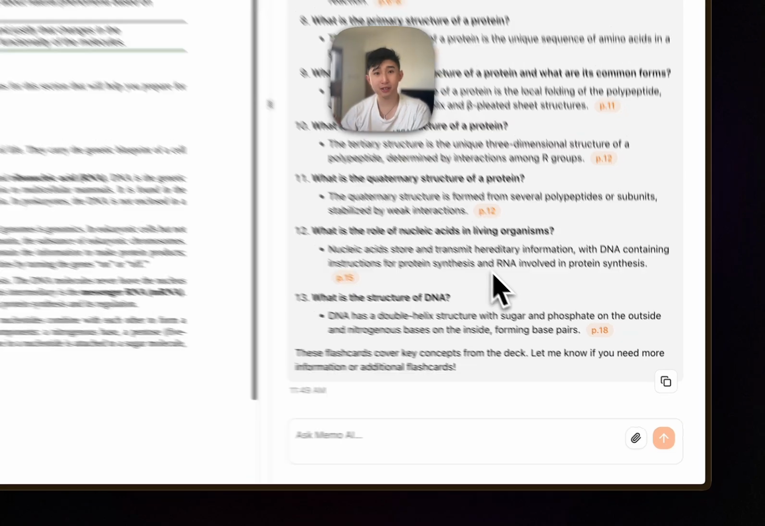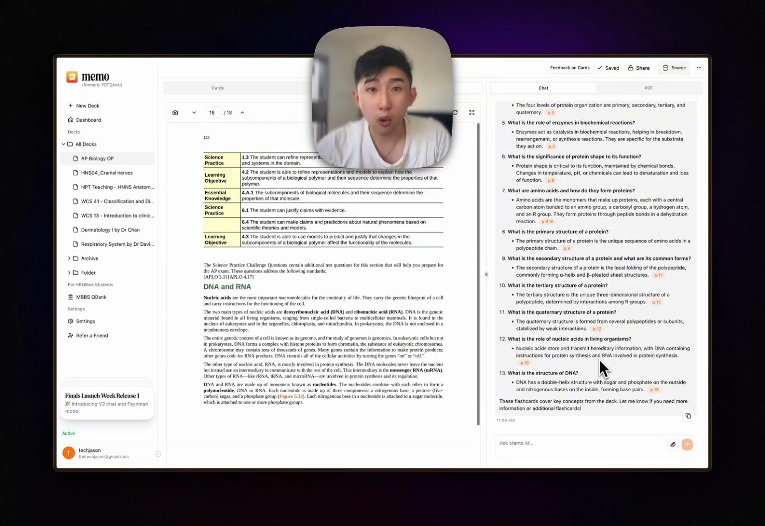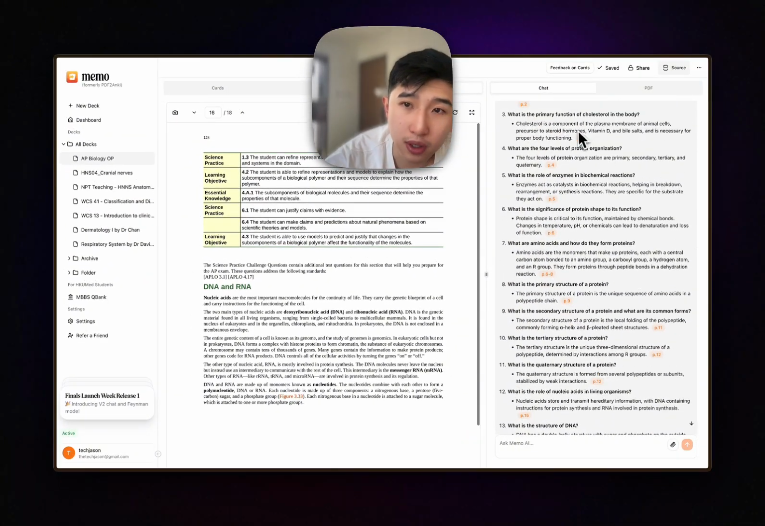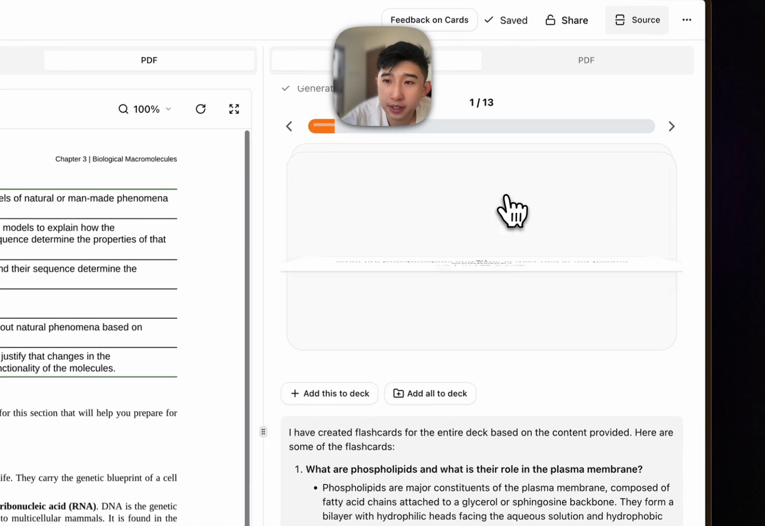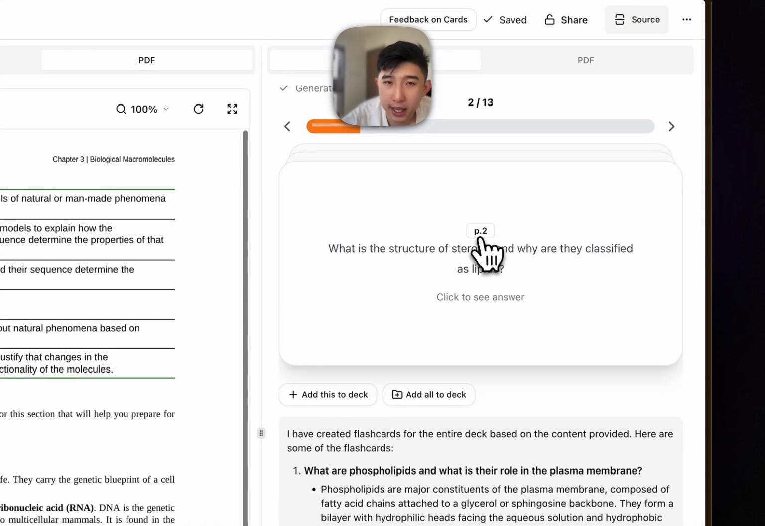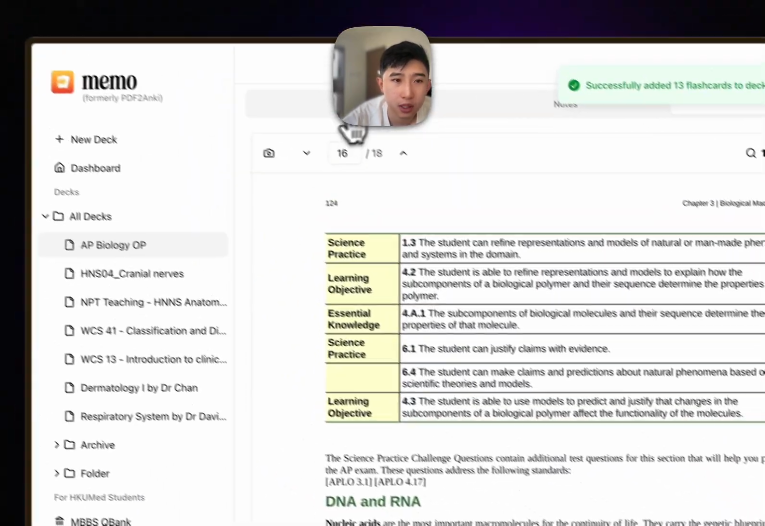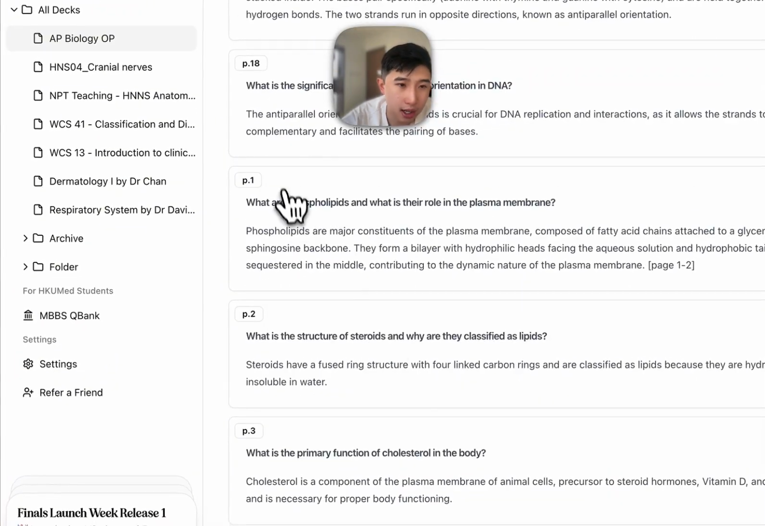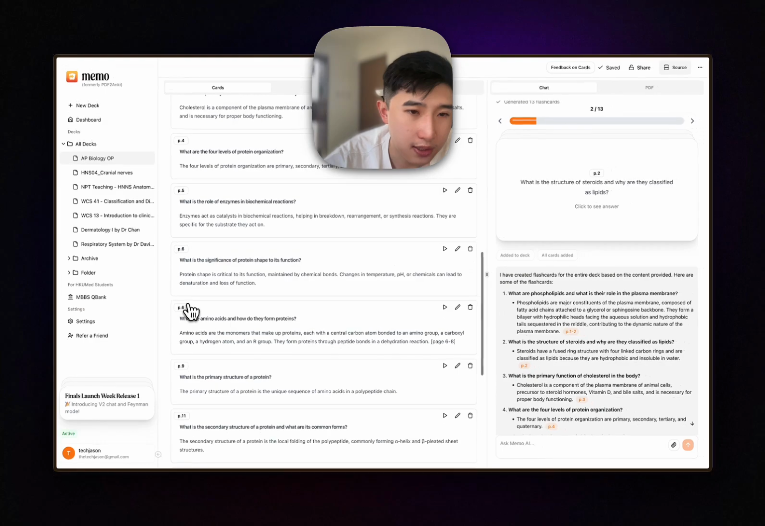What's really cool here is that it also retains these page reference numbers. As you can see, every single flashcard has its own page number. So when I add them all to the deck, you can see that all these cards are now linked to their sources.